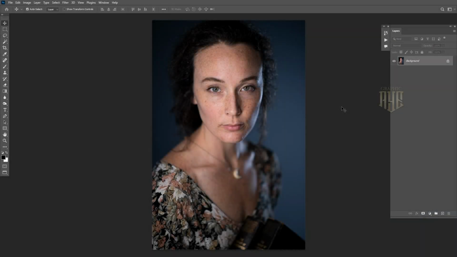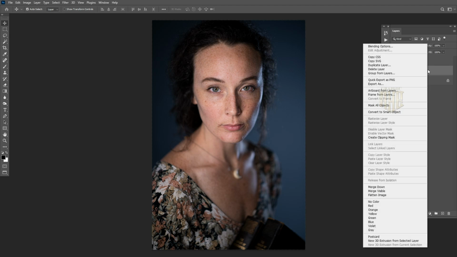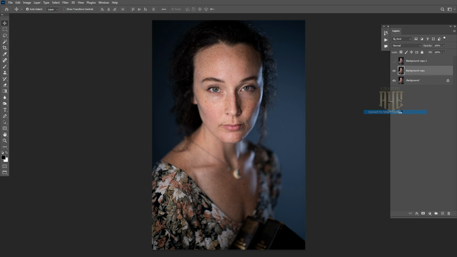First things first, open your photo in Photoshop and make 2 copies of your original layer. That way, we always have the original to fall back on if anything goes wrong. Next, turn off the eye icon on the top layer and go to the one below it. Right-click on it and choose Convert to Smart Object. This keeps your edits non-destructive and fully editable later.